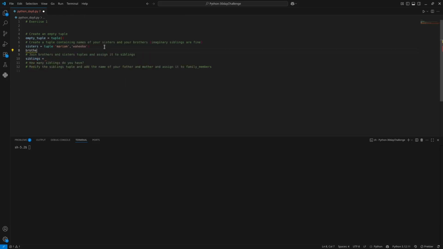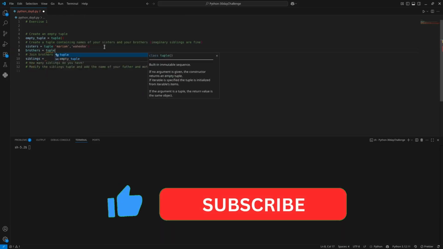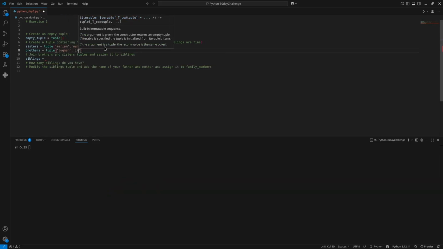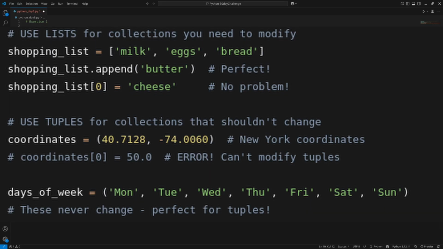If you look at this piece of example code, we use lists for collections you need to modify. So things like, let's say, client usernames and passwords. That's a database that you will update regularly if you need to remove something or you need to add other people to a database for signing into something.